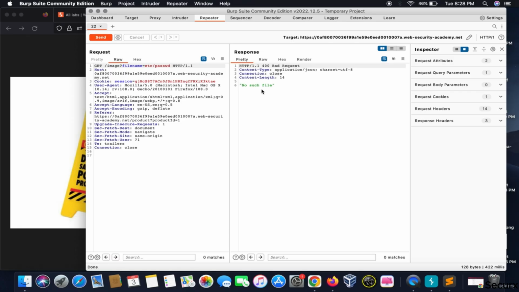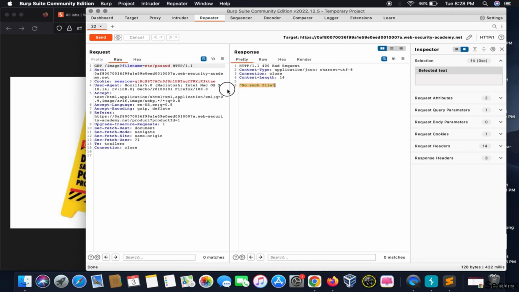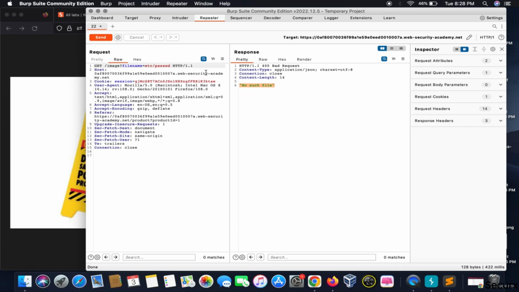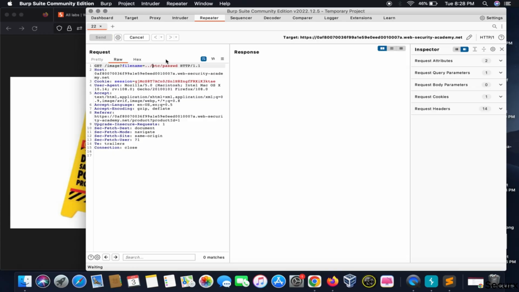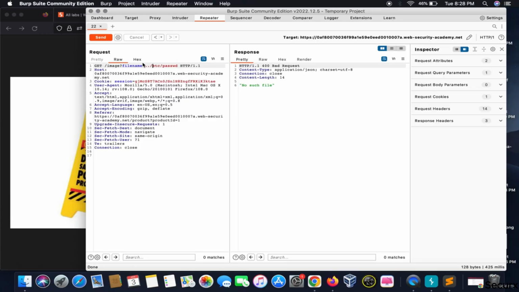It says no such file. This shows us that this file is not in this particular directory. To find this file, we have to alter our request. We will move back one directory. Still it says there is no such file. We will move back one more directory.